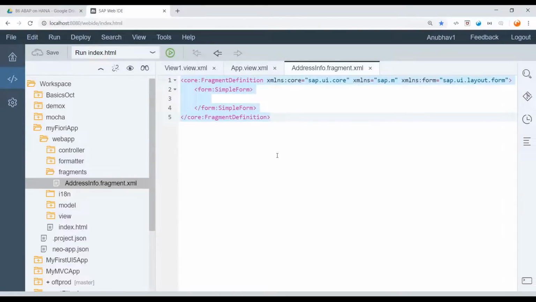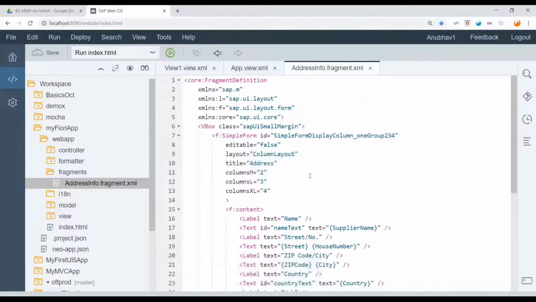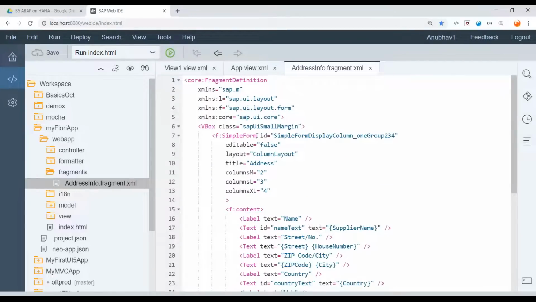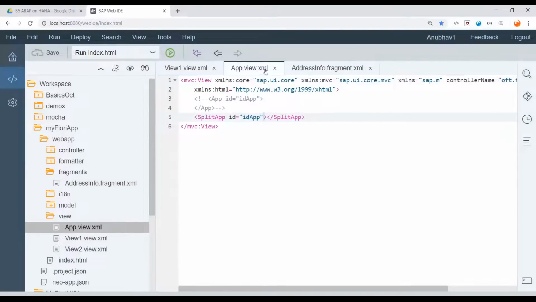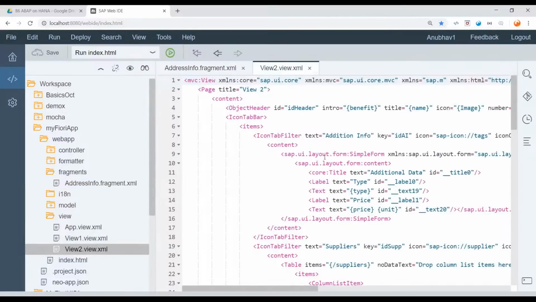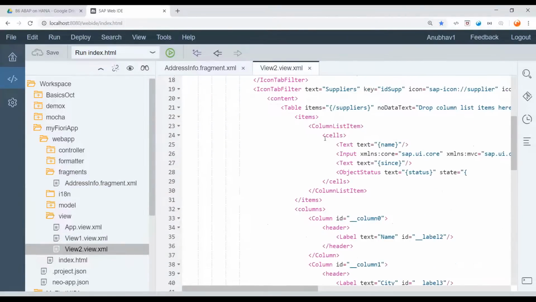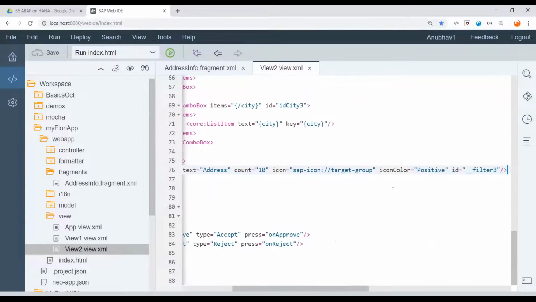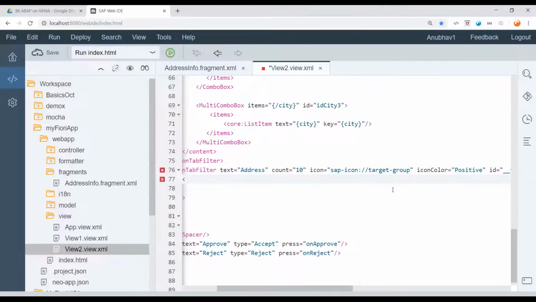I can come back and paste it over here. And now that's my address fragment which is being created. Wow, cool. So we have got the address fragment. It's time to embed this address fragment in the view. So let's go back to the view, and it's in view 2 where we created our third icon tab filter. And now I can come here, and my icon tab filter is here, address one. And now what I'm going to do is come here and say flash icon tab filter.